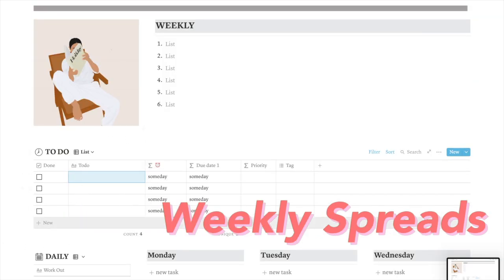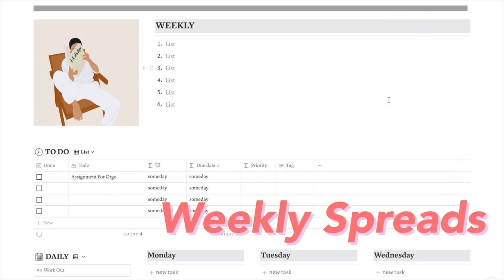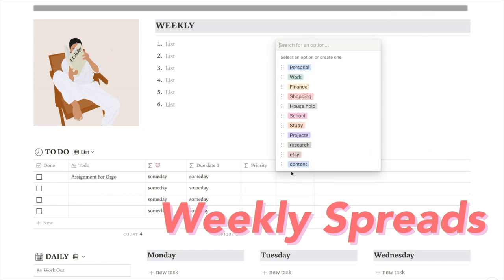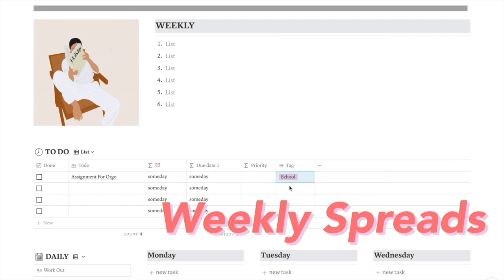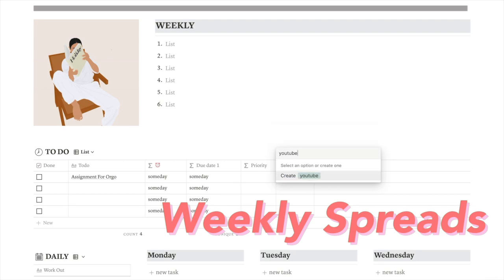Now, going into the weekly spreads, they're a little self-explanatory, but I do want to mention some things that are pretty neat. Say you have an assignment due. I just said assignment due for Orgo. I'm not even in the class yet, but you can make different tags. For example, if I want to make one for school, I can type that in and it'll make it itself, or I can use previous tags. So I'm making one for YouTube here.